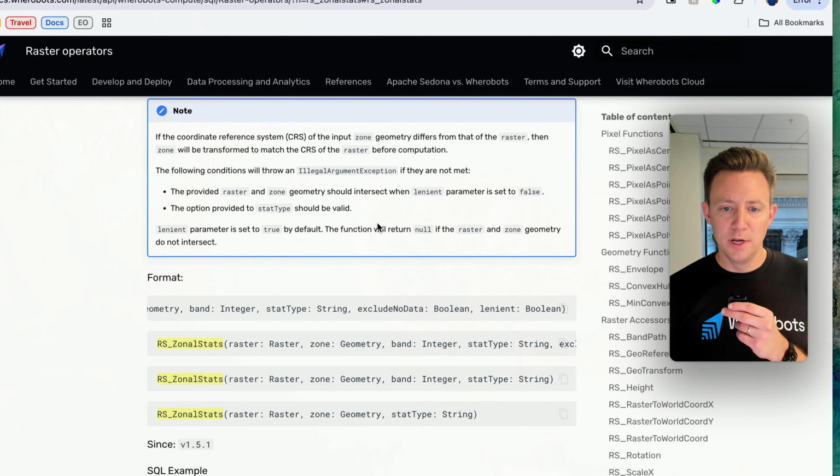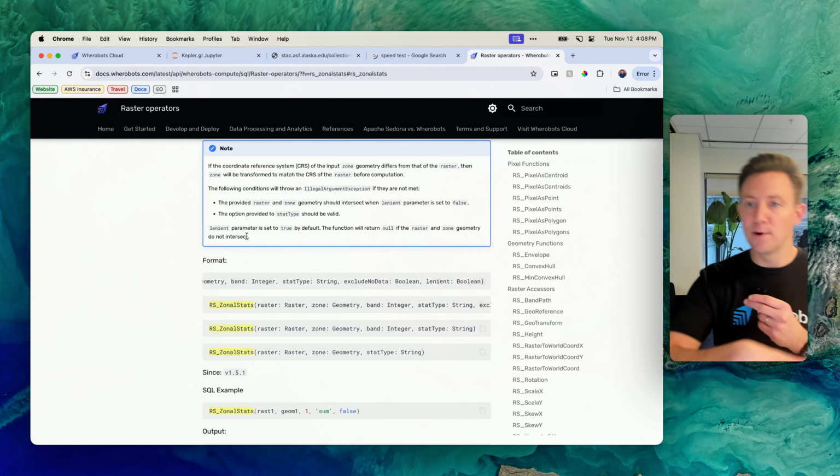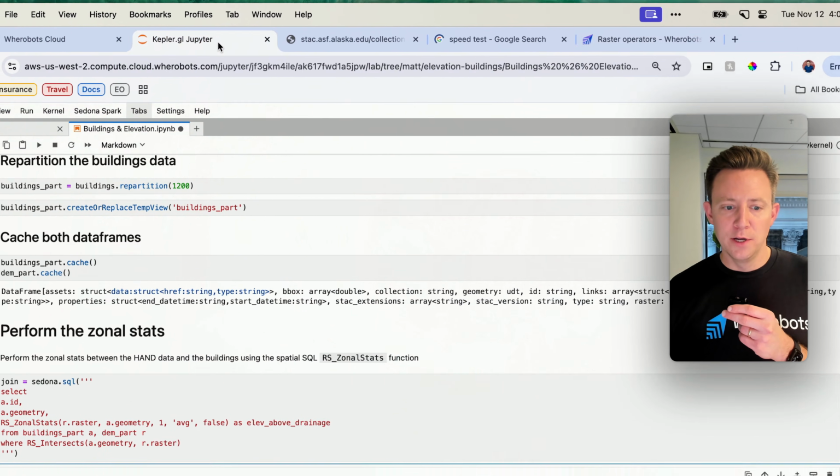And lenient, the function will return null if the raster and zone geometry don't intersect. So that's to basically get around that. We added that little buffer in there. So that's what we're doing here. And you can see here's the structure of that function, which we do over here.